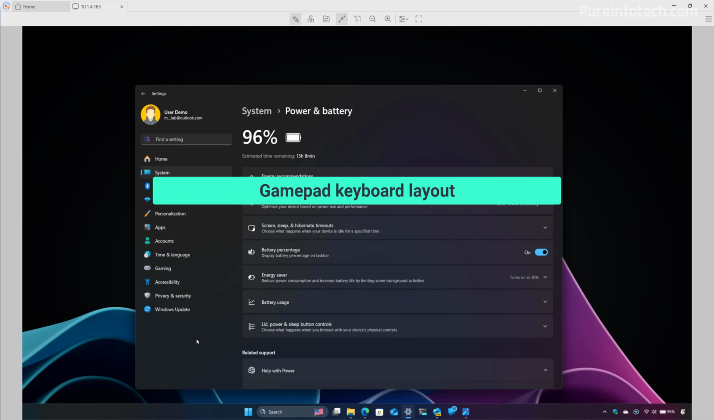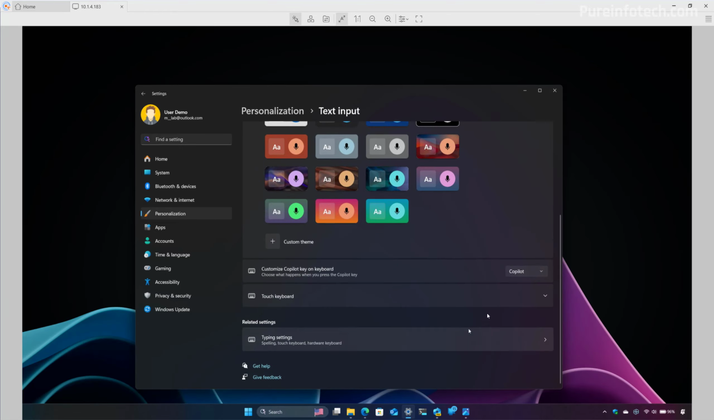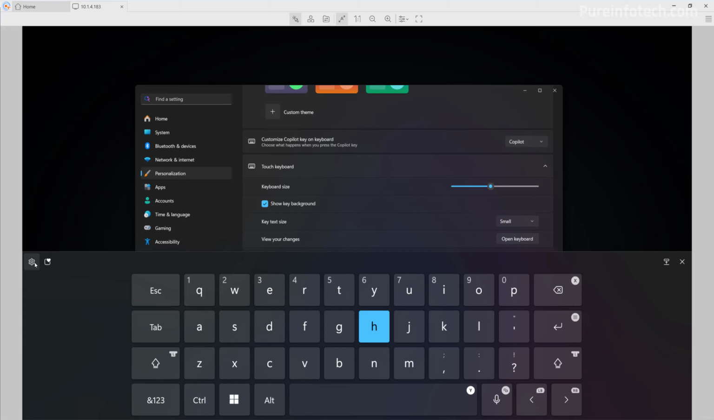Windows 11 is also gaining a gamepad keyboard layout, and we can see that if we go to the text input settings, and then if we open the touch keyboard, and then to switch the keyboard layout, we go to the settings and then keyboard layouts, and then we select the gamepad option. And as you can see, this is how the gamepad layout looks. And it basically is a new layout that will make it easier to type and navigate using the Xbox game controller. This layout resembles the default keyboard, but includes design modifications. Some of the keys include extra labels to make it easier to type with the game controller.